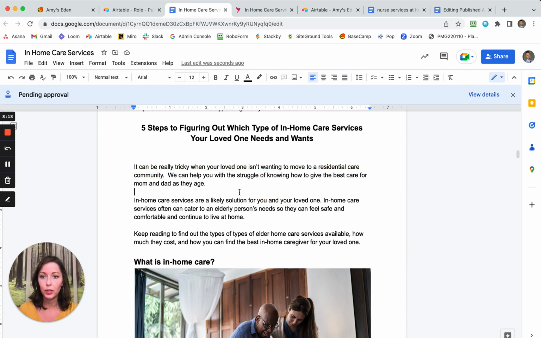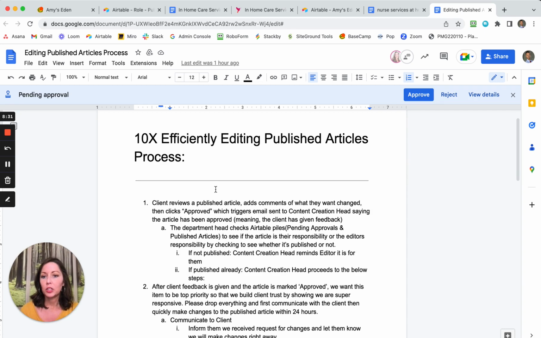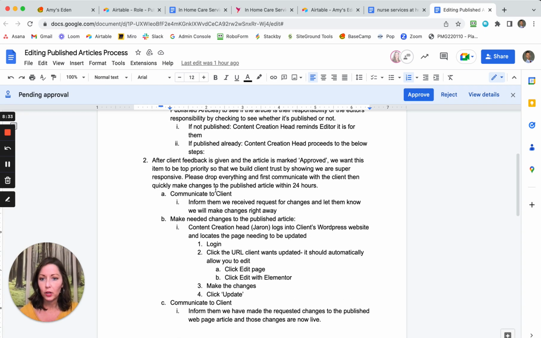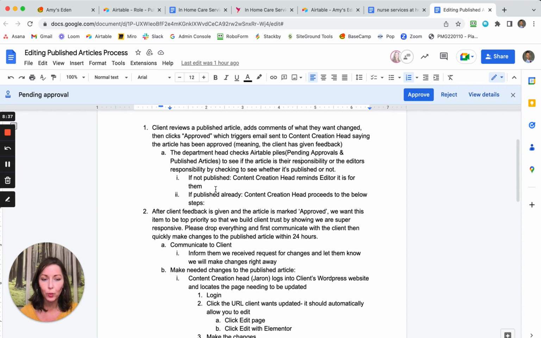And so that's pretty much it. And I'm going to show you what it's going to look like when you are actually approving a document. Let's just pretend like this is an article. This is actually just one of our documents that we're using as an example, because only clients can approve articles. So I'm showing you how to approve, basically.